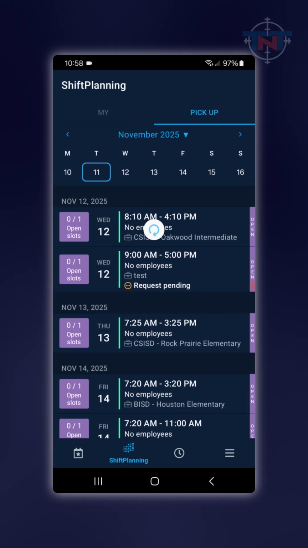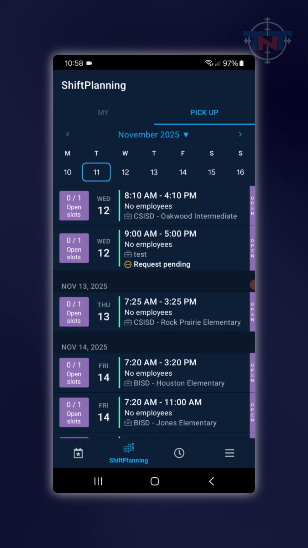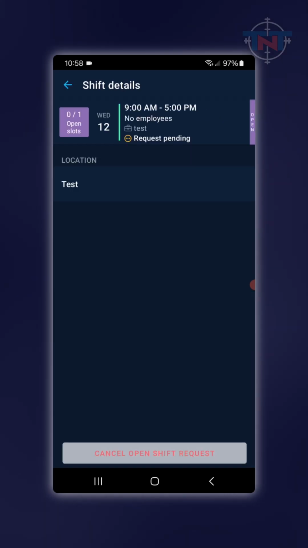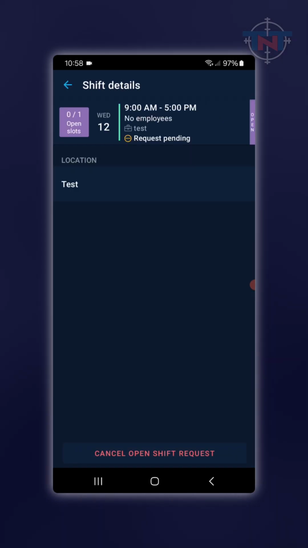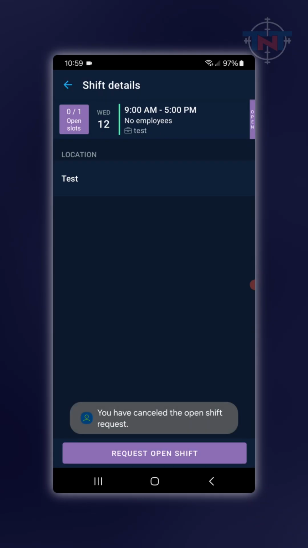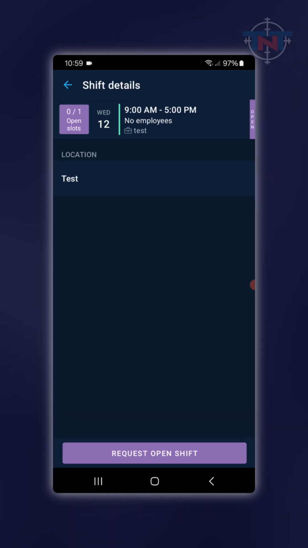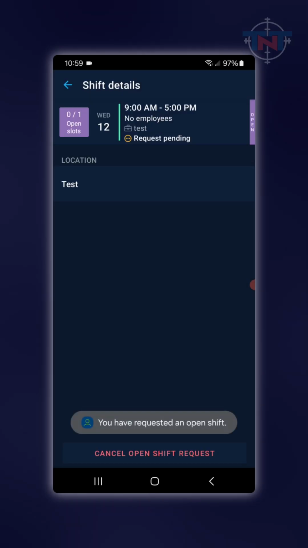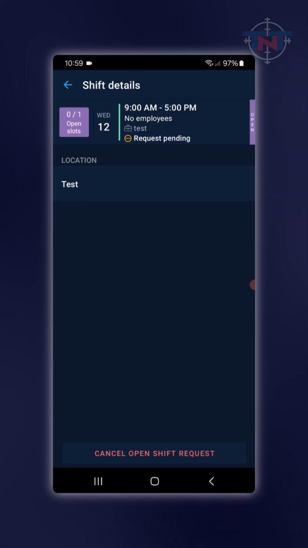Now, I have already requested this test shift, but if I want to cancel an open shift request, I'll just click the bottom of cancel shift request. Now, say you do want to work it, you're going to just click on that purple shift request at the bottom. Now, again, this is a request. It does not mean that you're automatically getting it. It is up to our managers and supervisors to approve those requests as they come in.